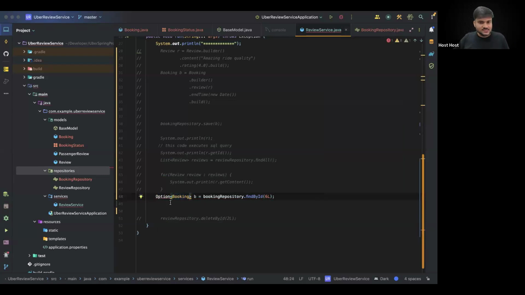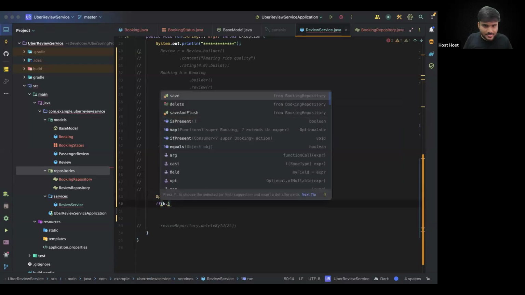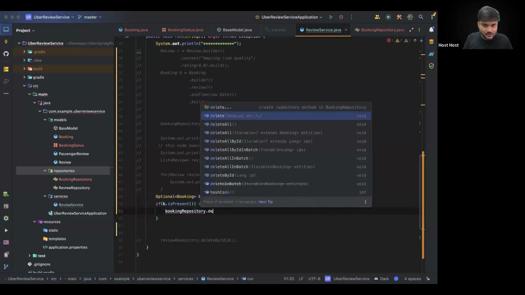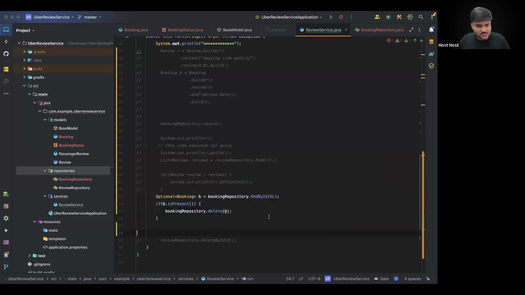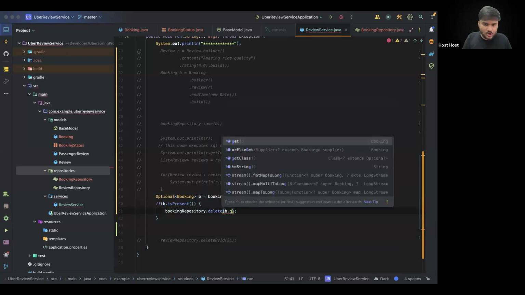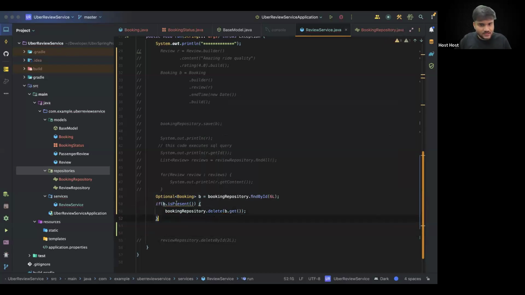Why does this give you an optional? Optional is a Java util class. Because let's say if you gave an ID which doesn't exist, then the booking will be empty, right? So now what you can do is, if B dot is present, if the booking is present, that means you were able to find a booking of ID 6. What we are going to do is say booking repository dot delete B. We are going to delete the entity B. Okay, let's see why this throws an error. B dot get, I guess we have to do B dot get. Okay, cool.